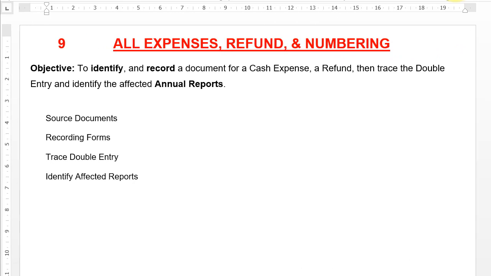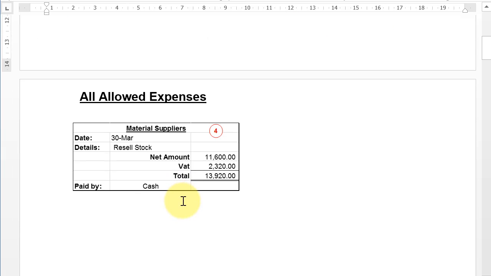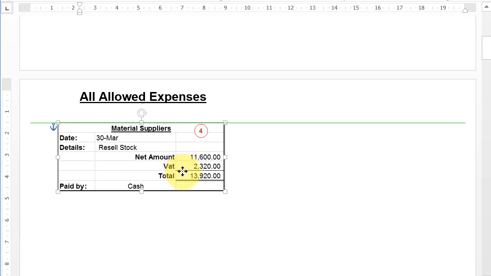In this session, we're looking at the recording of expenses, an expense refund, and the numbering of documents. So the objective is to identify and record the source documents, then trace the double entry and identify the annual reports affected by that. So we'll look at the source documents, the recording forms, trace the double entry, and identify the affected reports. Now, the first source document we're looking at is a receipt for cash paid.